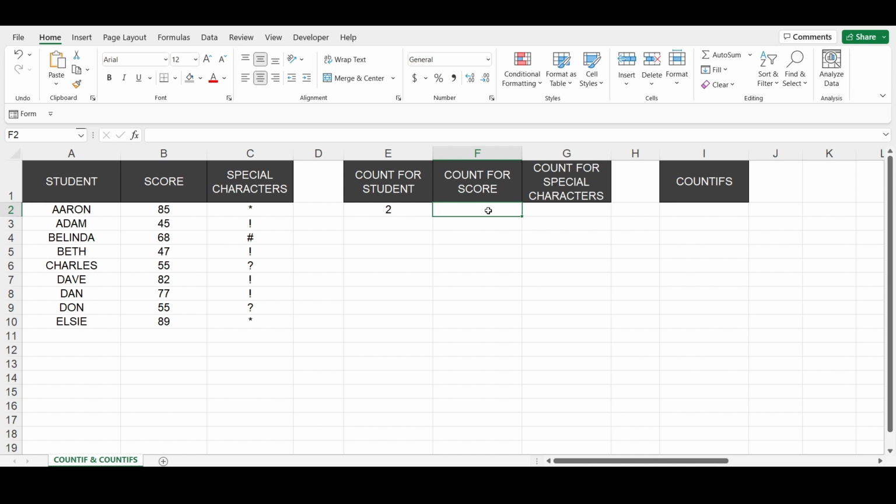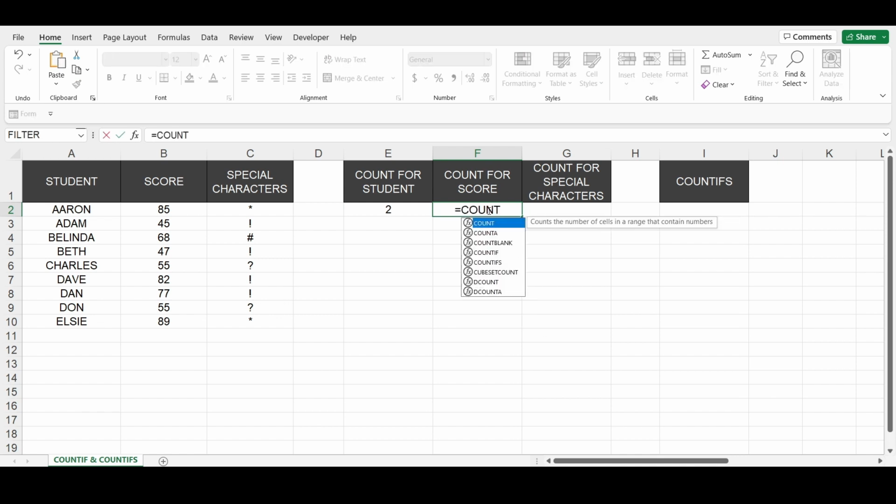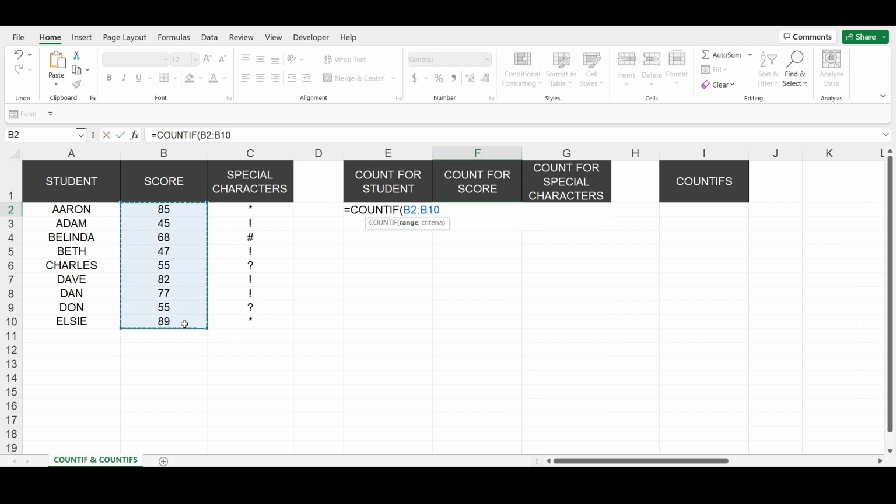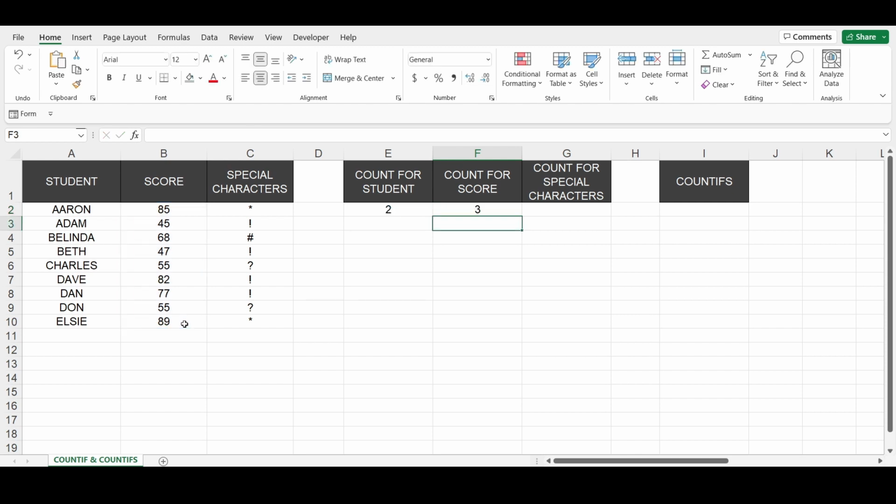We will now get Excel to count the number of scores that were greater than 80. In cell F2, key in equal, COUNTIF. The range is this. The criteria is, in between quotations, the symbol for greater than, and 80. We get a count of 3 scores that are greater than 80.